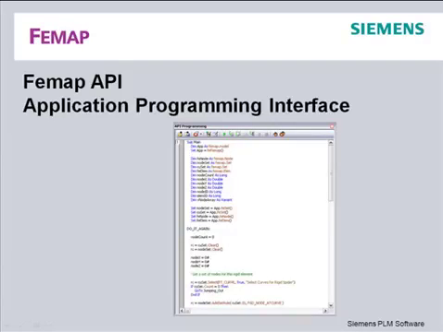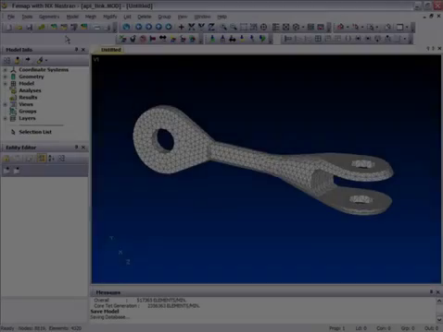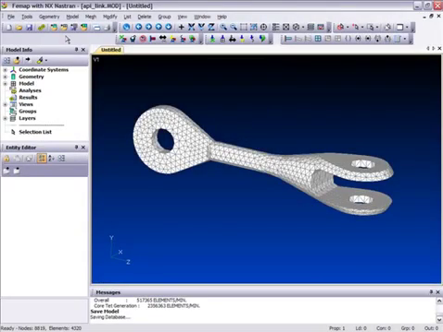This OLE/COM object-oriented API provides direct access to all Femap objects and functionality, and the basic engine can interface with other OLE/COM compliant programs such as Word and Excel. So let's take a look at using one of the Visual Basic programs that's actually delivered with Femap.